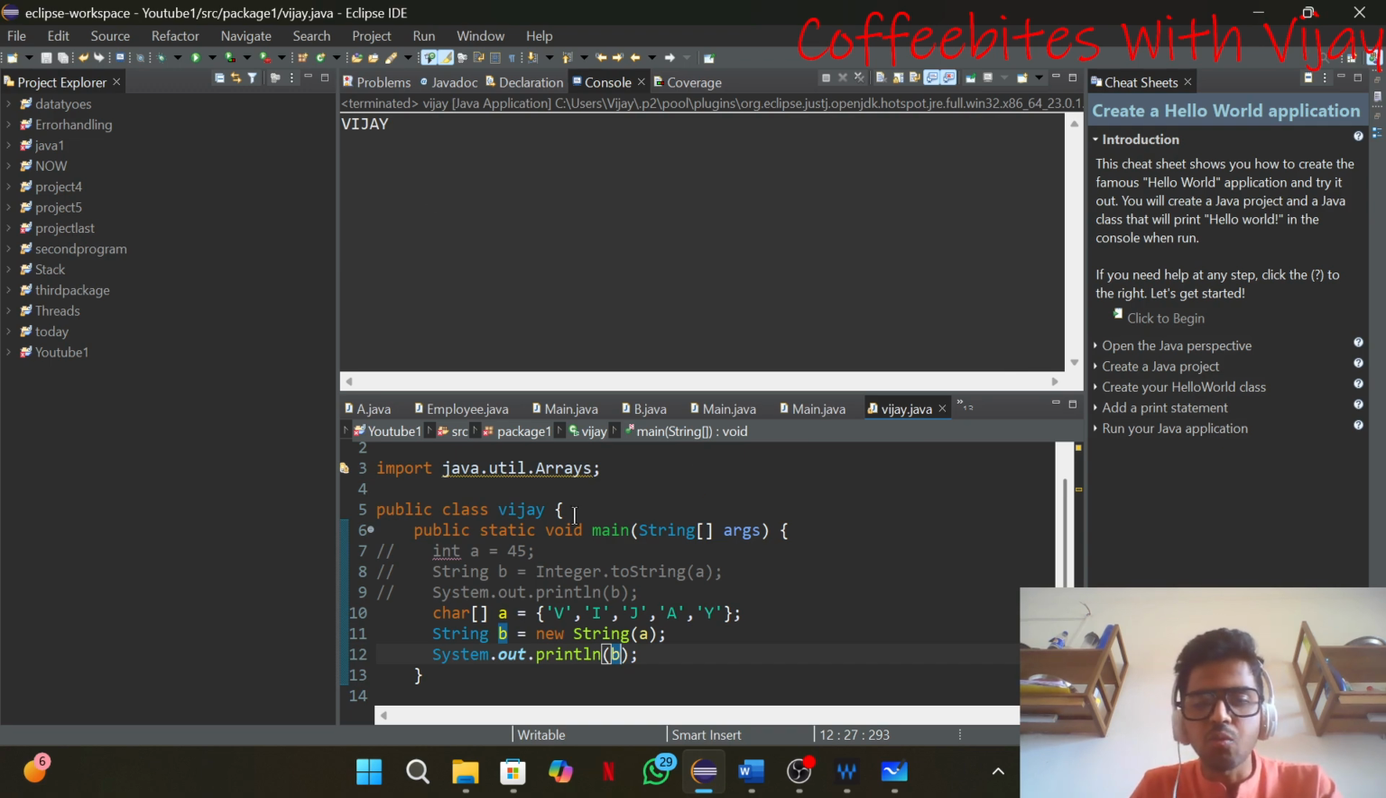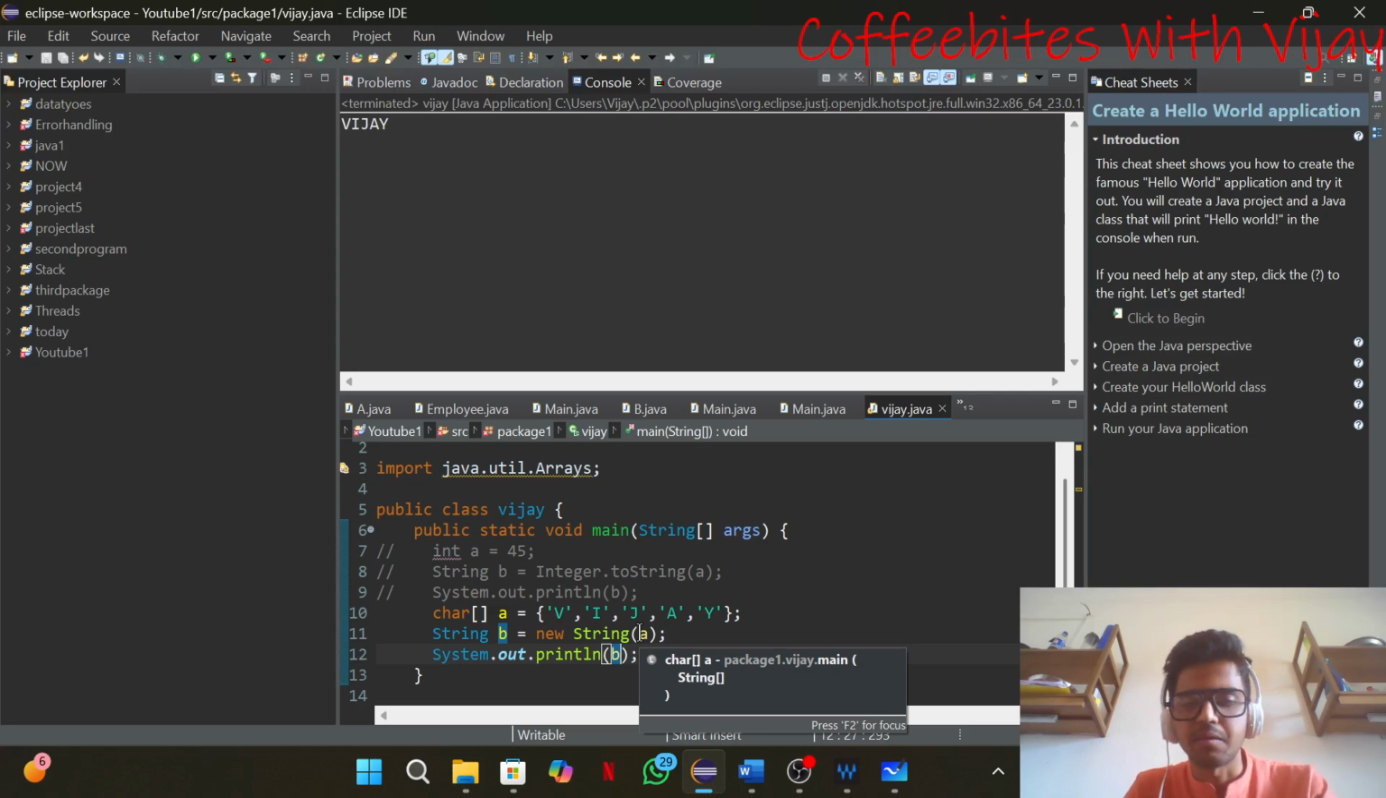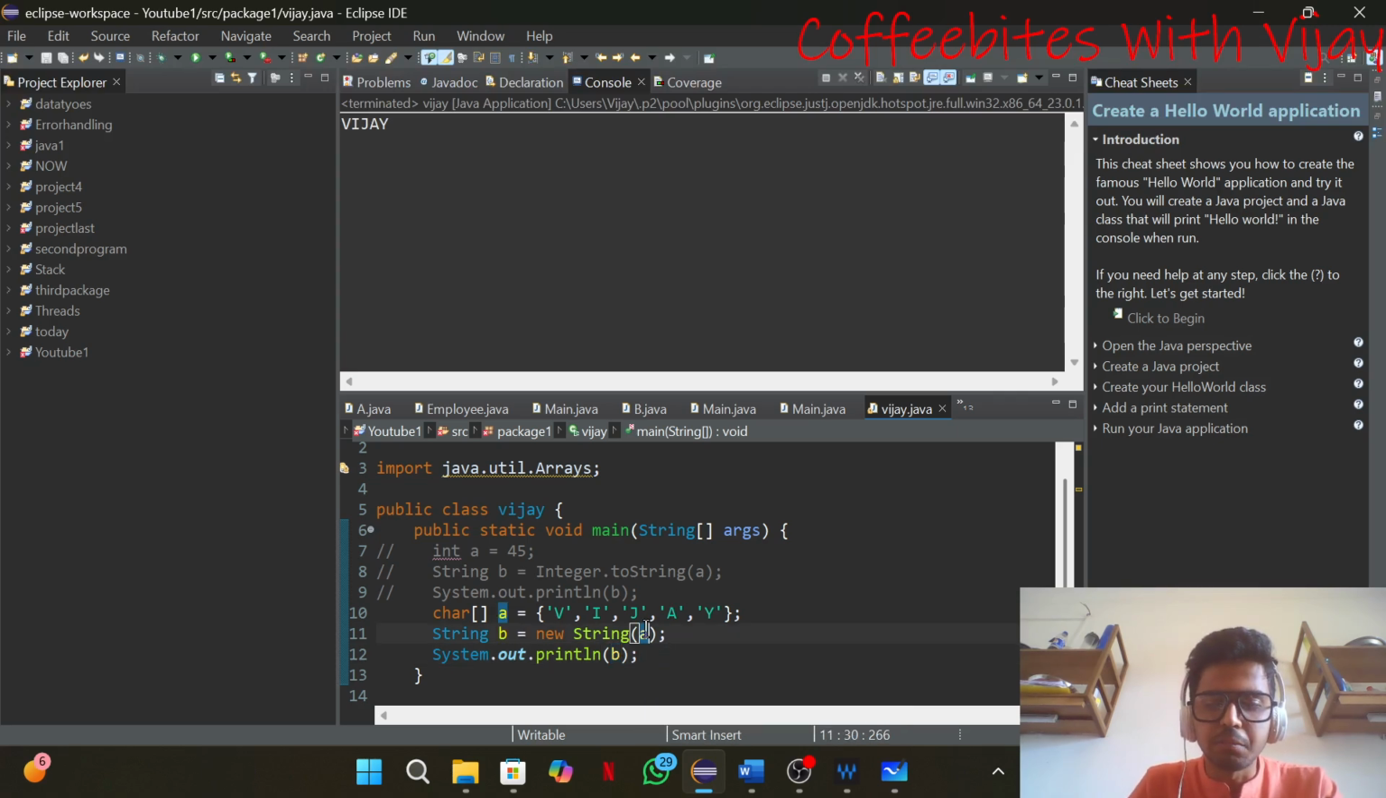Now one more task is I want only J, A, Y. I don't need V and I. So in order to do that, beside a, you can specify the index from where you want that character. J is present at index number 2, and the length of JAY is 3, so I'll give it as 3. Now I will print this. You can see JAY is printed on the screen. In this way, you can even cut the strings to the required output.